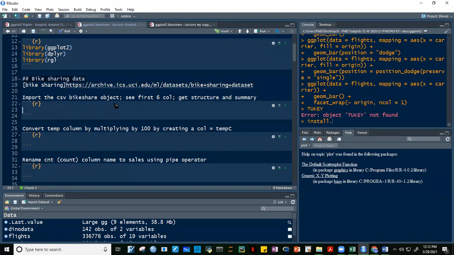Nakasave na ba yung sinare ko sa inyo na bike share na CSV file? Sinave nyo na ba, guys? Either sa working directory nyo, anywhere there? Have you downloaded it and saved it? Okay, good. So now what we're going to do is, let's import the bike share object, which I shared with you. Let's see the first 6 columns.